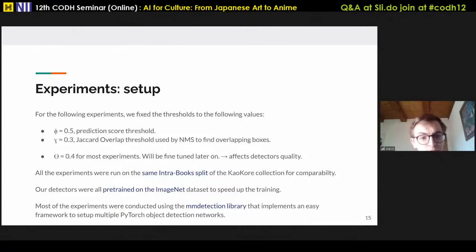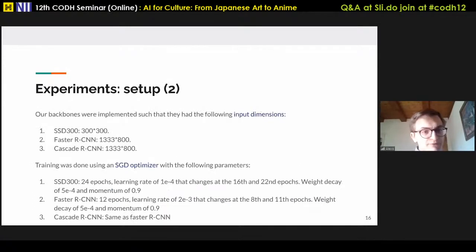All experiments were run on the intra-book splits of the KaoKore, the same intra-book splits for comparability. All the networks were pre-trained on ImageNet because we wanted to benefit from transfer learning, which can be really helpful for a small dataset. And finally, our experiments were run using MMDetection and PyTorch. Also, everything was trained using the SGD optimizer with really standard parameters, and I will not go through them because it's not really interesting.